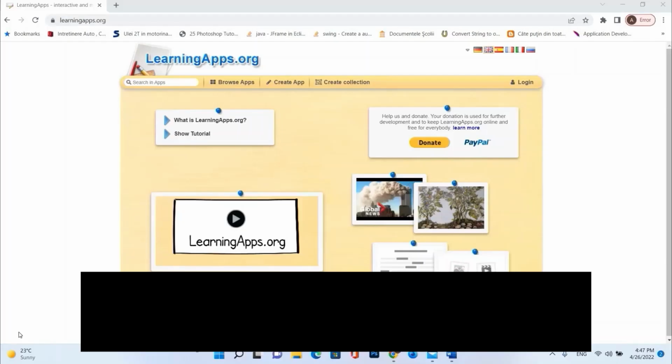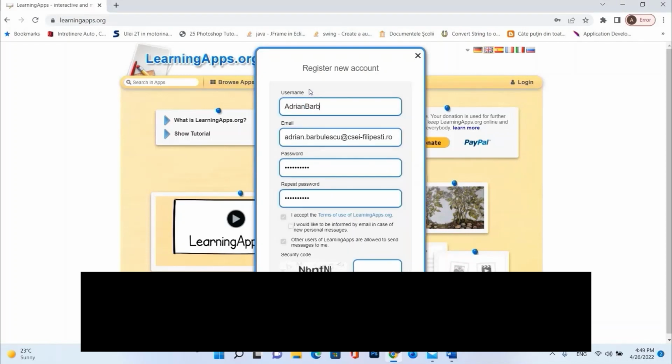Learning App is a platform that provides us a series of free templates for various tests presented in the form of a game that can be very interesting and attractive to our students. In order to use the platform, of course, we need first to register. To register, press the login button and then register account and fill in the data required by the application.